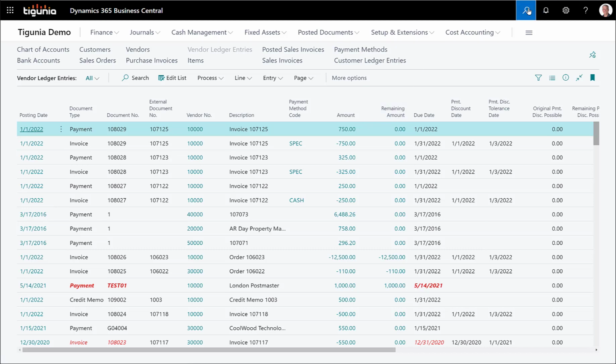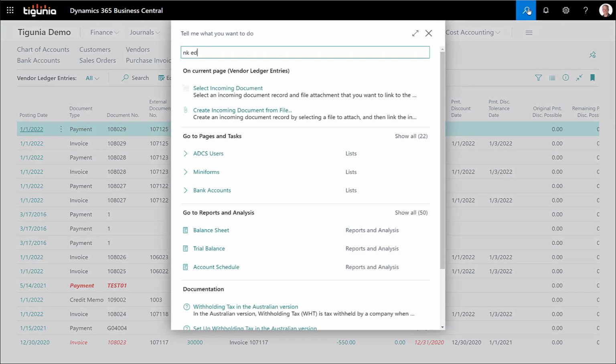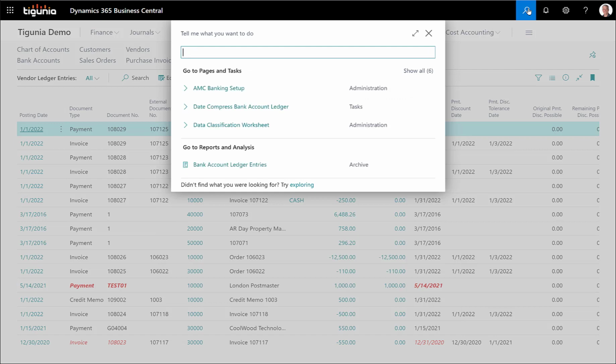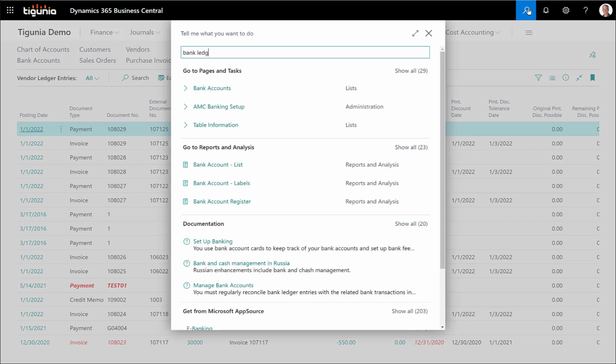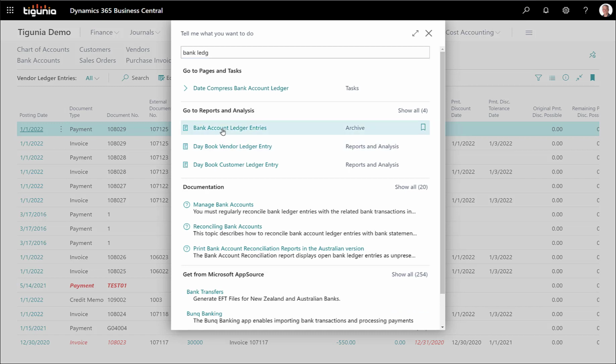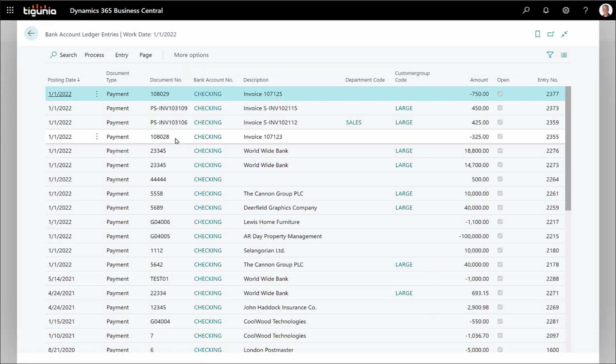And if we go to the bank ledger entries for this one and take a look at those bank ledger entries, you'll see that there is a $750 payment for that invoice showing up as a negative entry into the bank ledger. So now that'll be present when you do your bank reconciliation for this, showing that payment going out.